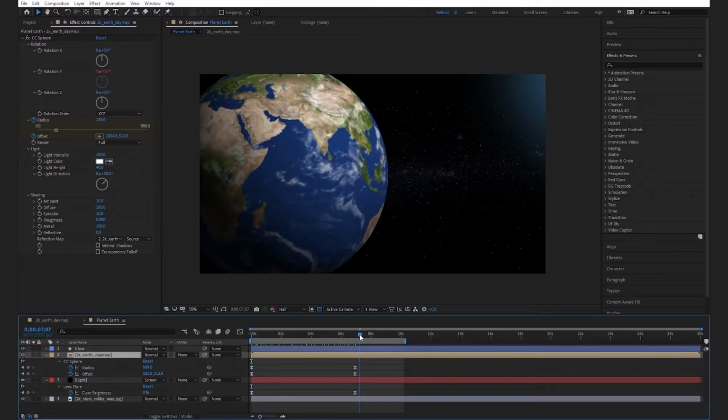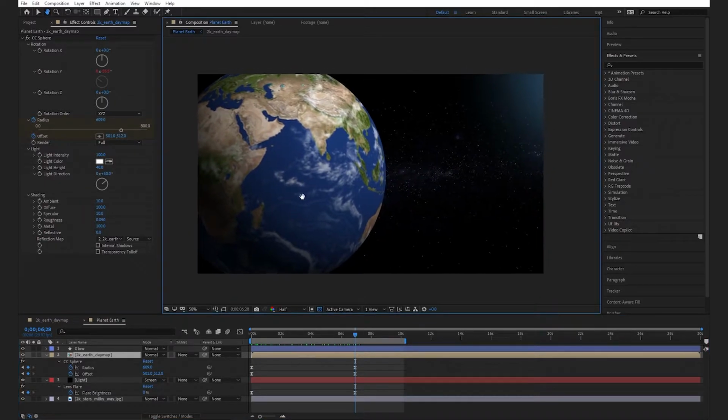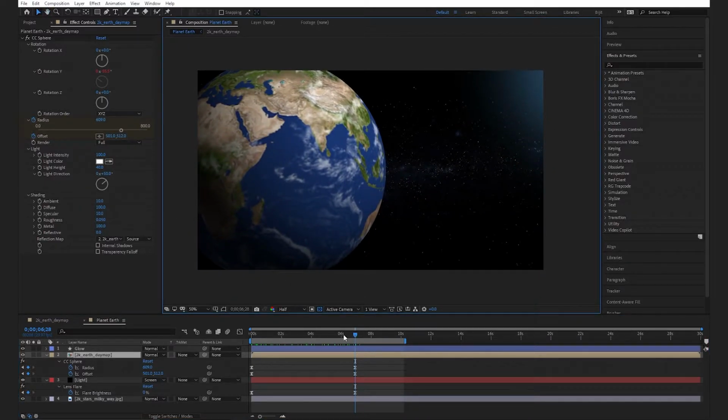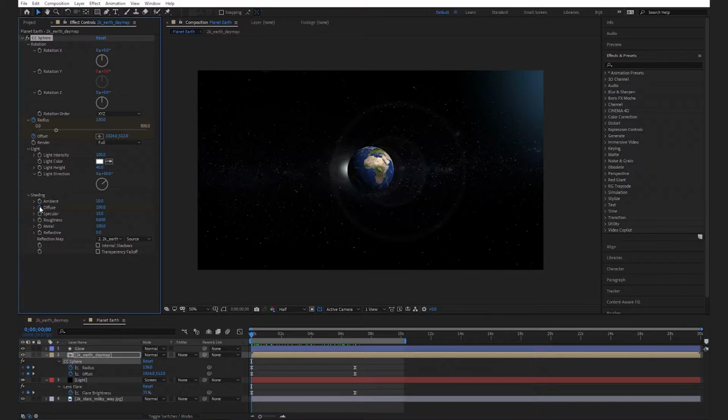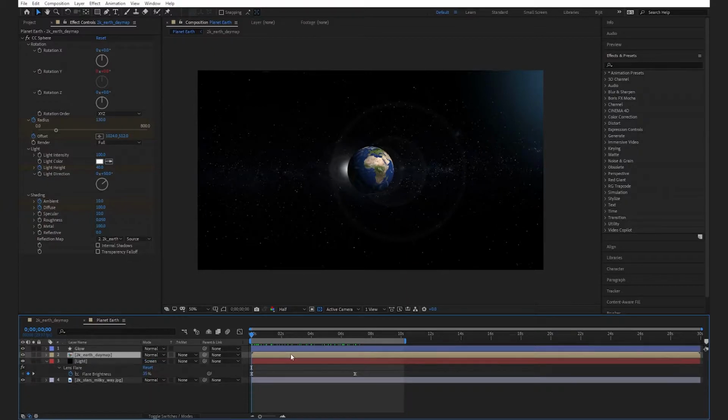So now let's animate the lighting of the Earth. So here it looks perfect. I want the planet to be lit and bright here. But at the beginning, I want it to be dark. So I will animate the diffuse and ambient and light height. Yeah. Press U to see the keyframes.